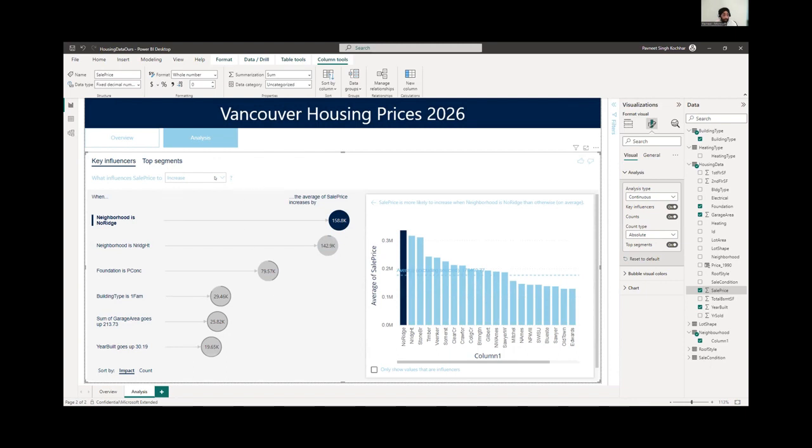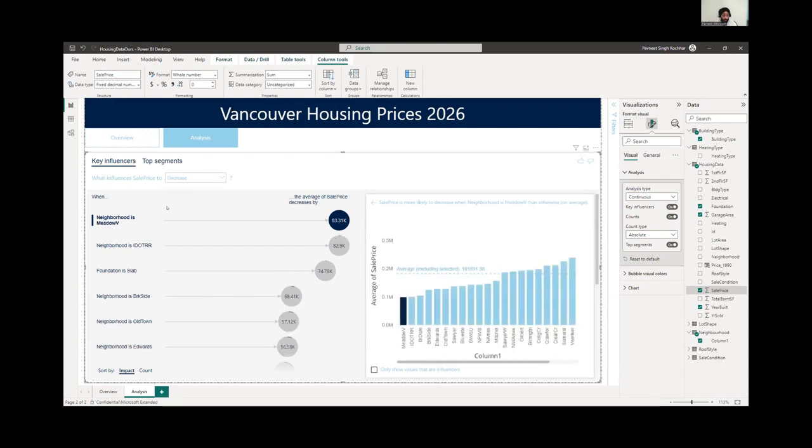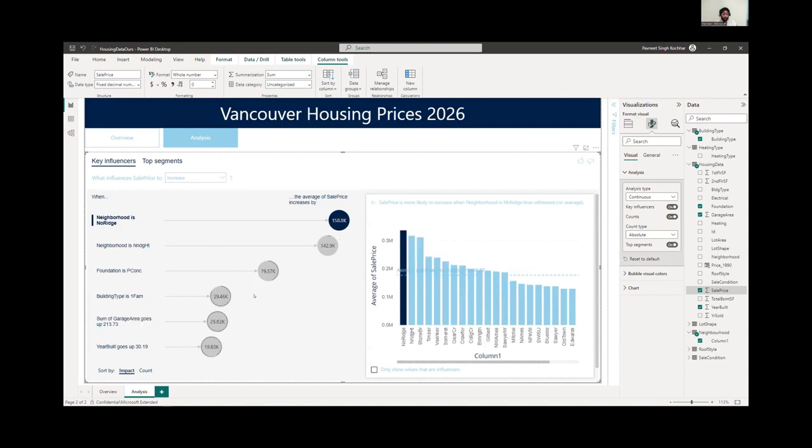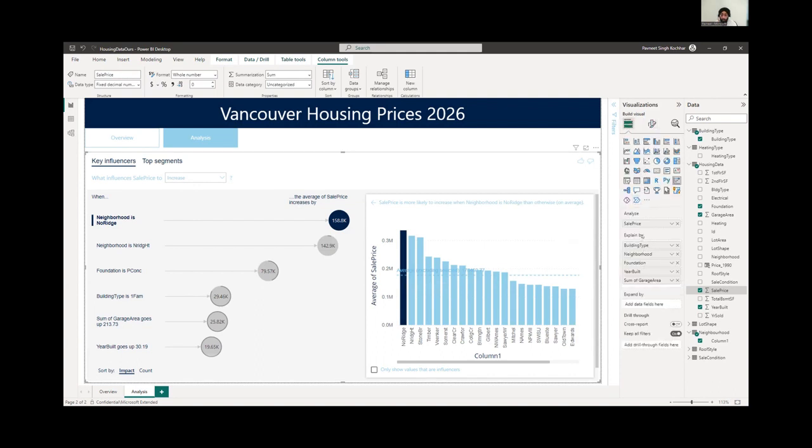And from here, you can see what influences. We are trying to see what increases sale price. You could always choose what decreases, and then you could see which neighborhood or other factors lead to a decrease in price. In this case, we are looking at multiple different metrics that we have under explained by here.